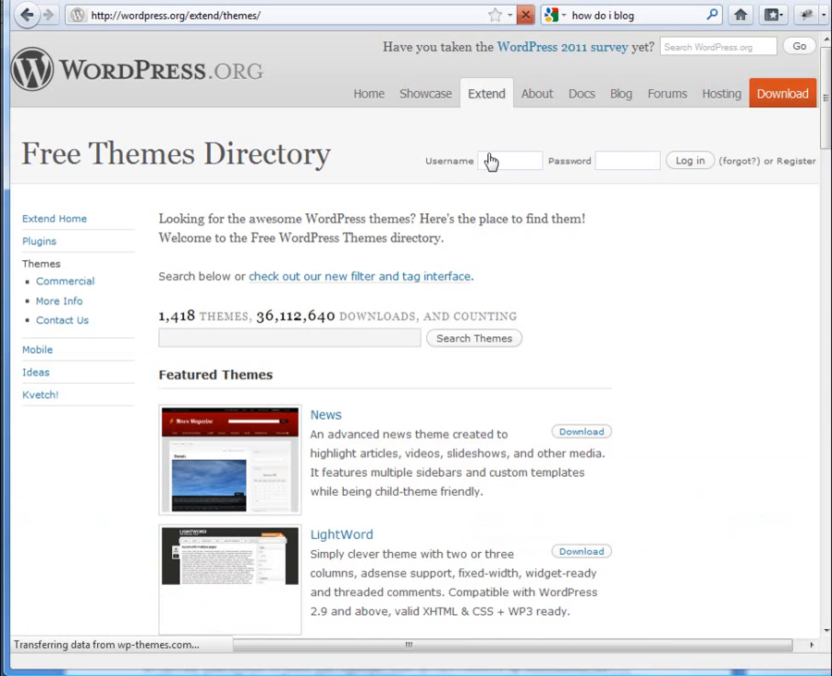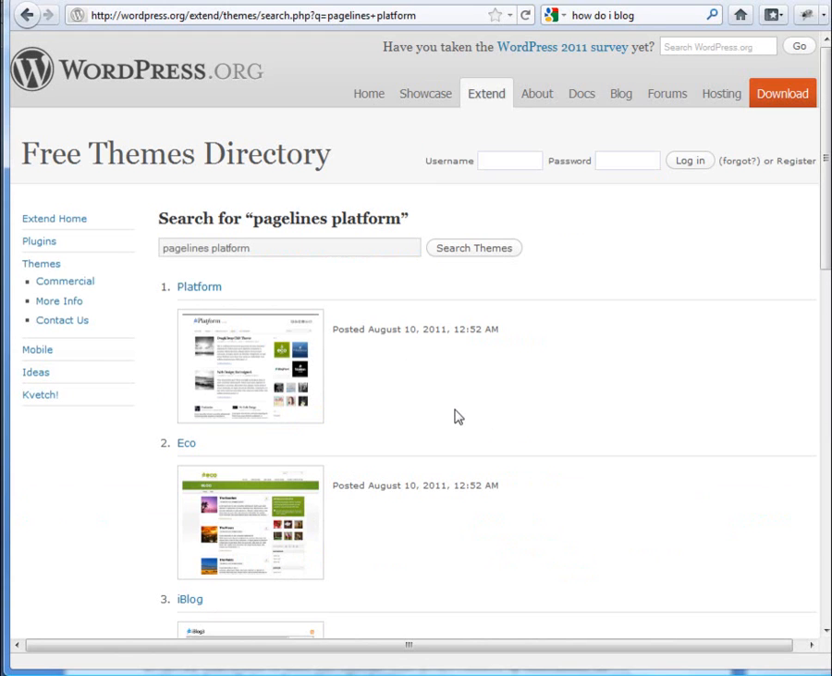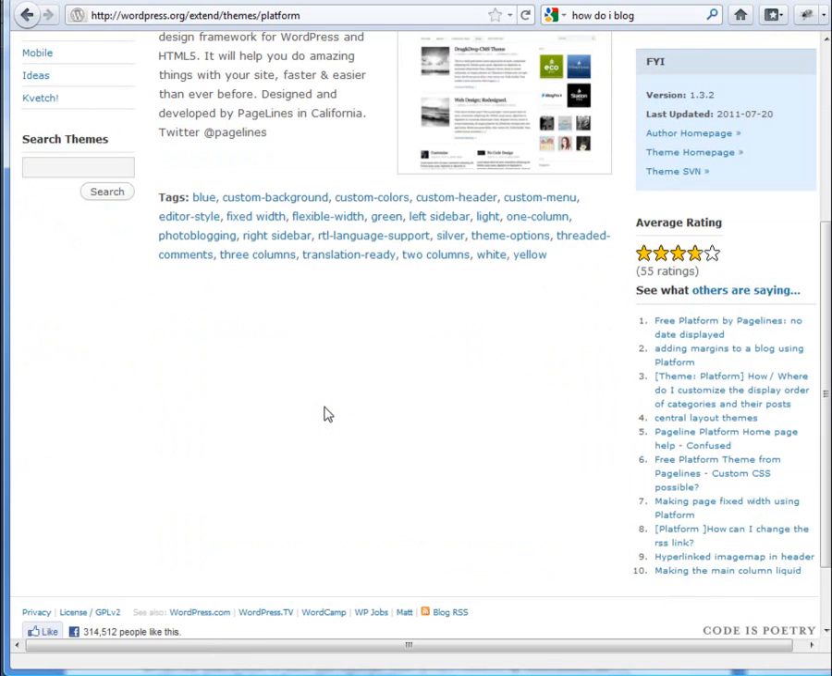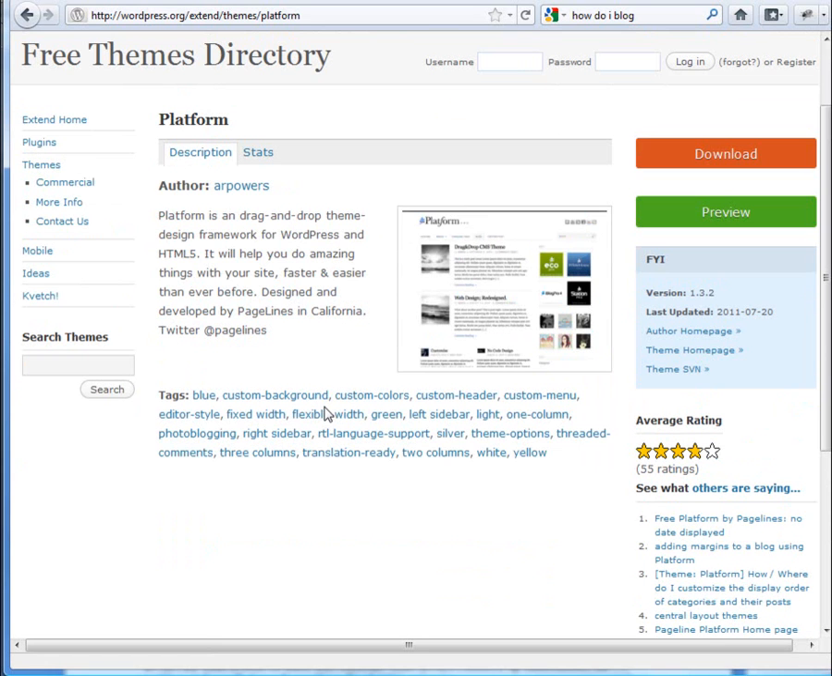One thing I really suggest is heading to the themes directory and looking up something called PageLines Platform. This is a very, very powerful theme, one that will extend your WordPress software greatly. It will also allow you to do various customization and custom code that will provide you with an awesome amount of customization, which will allow you to personalize your site even further.